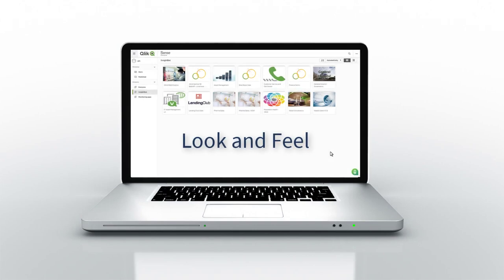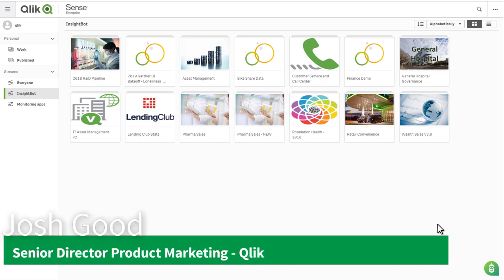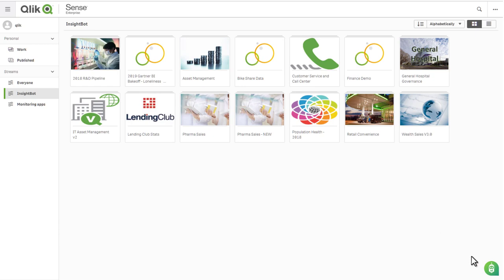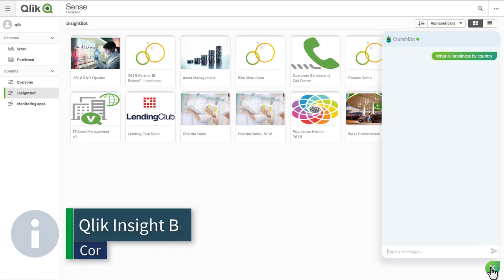Starting out in the Qlik Sense Hub, this is where I have access to all sorts of different apps that I've been granted permission to. I can select one of these apps and start my analysis, or I can use Qlik Insight Bot. This is a chat-based interface where I can ask and answer questions based on whatever I'm interested in.